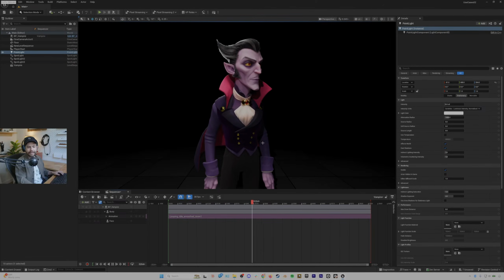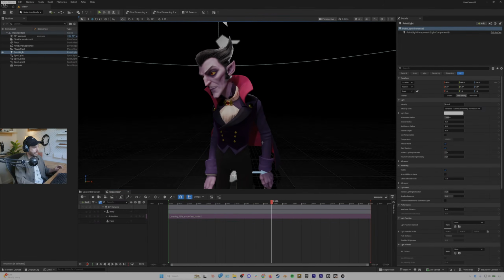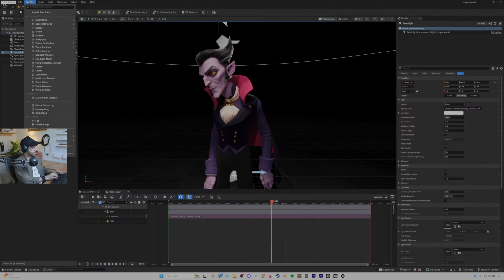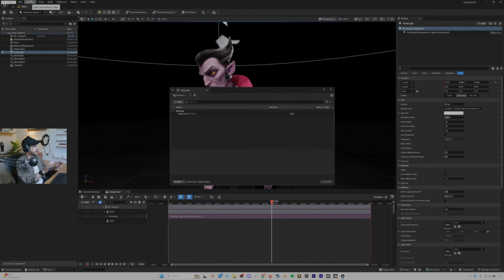Looking awesome. Okay, so at this point, what we're going to do is go to LiveLink. We are going to open up LiveLink Face on our Android phone, and we're going to run our Rokoko Headcam through our Android phone. We are going to get some really cool facial motion capture on our character.